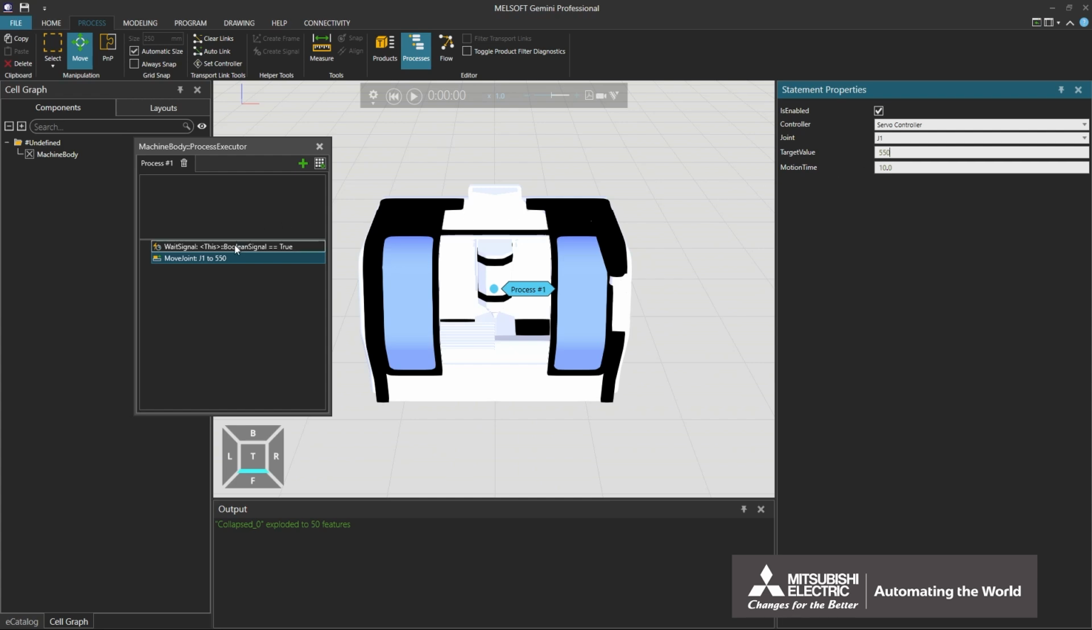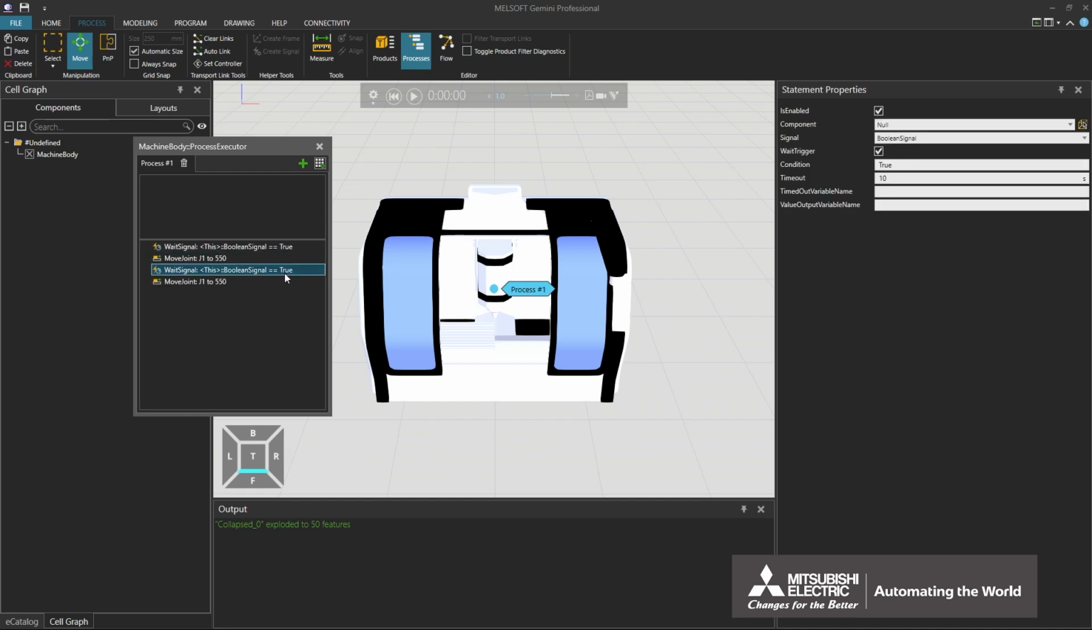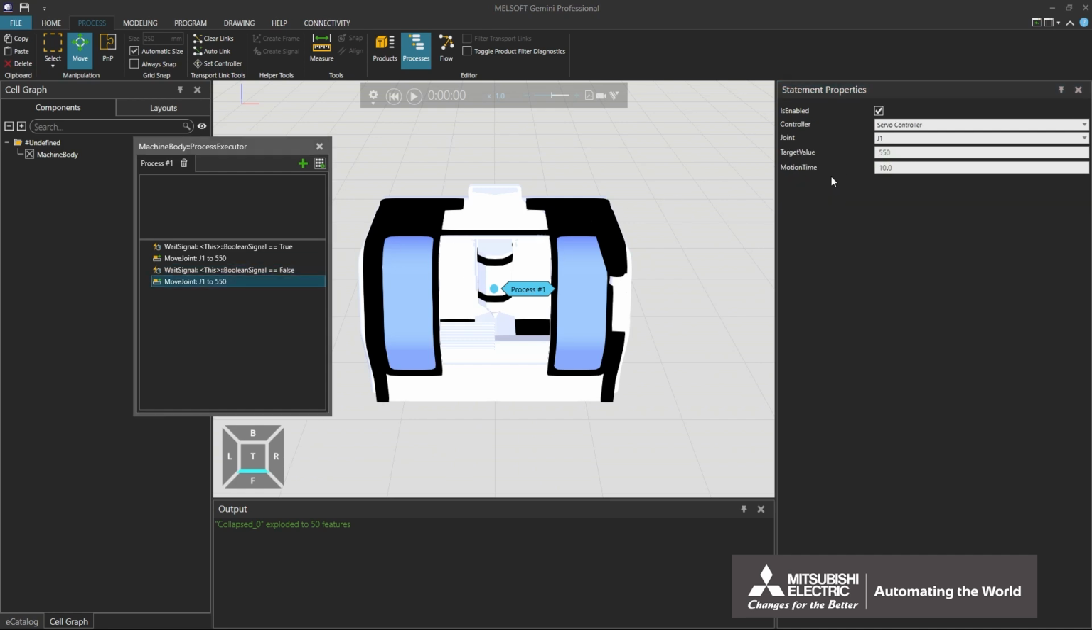To close the part when the signal is received, copy and paste the wait signal and move joint statements. Select the new wait signal statement. In the Statement Properties panel, set Condition to False. For the new move joint statement, set Target Value to 0. A process has been set up to open and close the part when the signal is received.